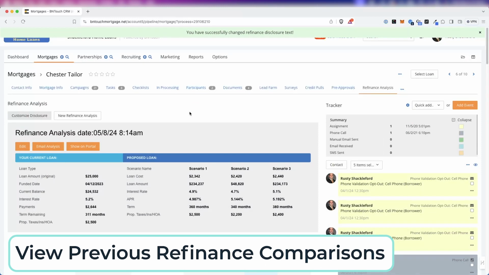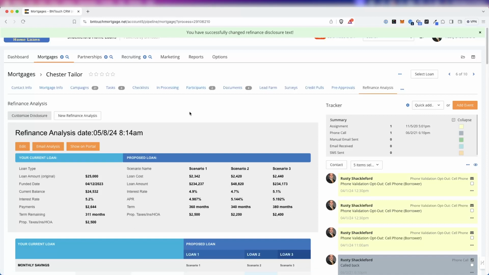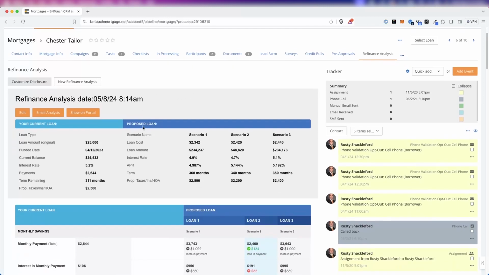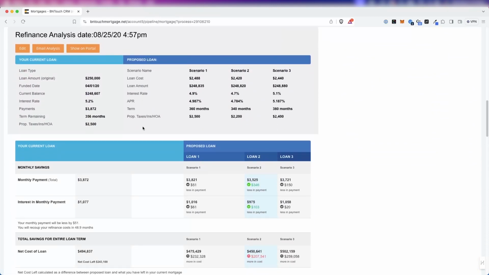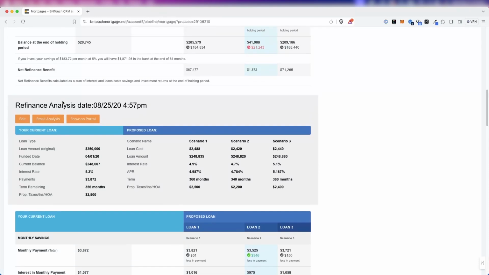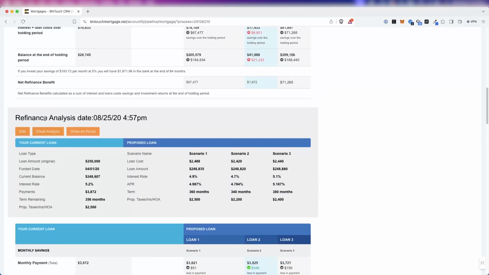You'll also notice that previously saved analyses will be listed in the borrower's record when you open the Refinance Analysis sub-tab. This lets you see any previously generated analysis, and you can still use the information here to send an email to your client by clicking the Email Analysis button. If you want to add or change any information, the Edit button will reopen the analysis for any modifications.